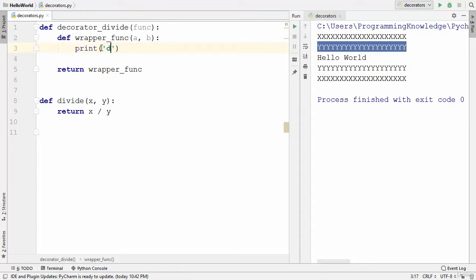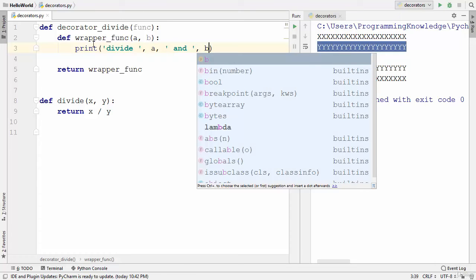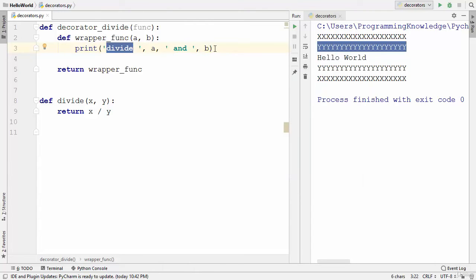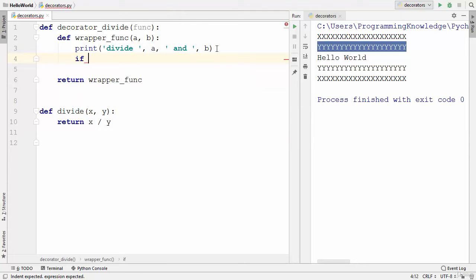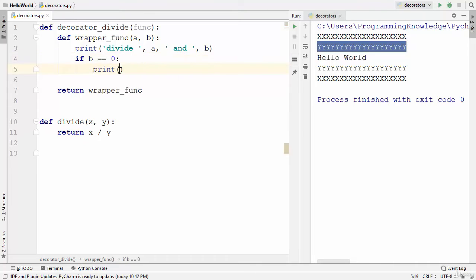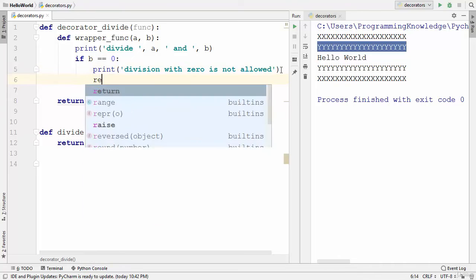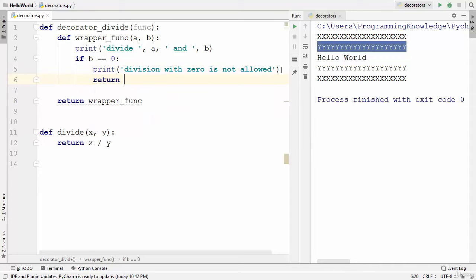So inside this print function, I'm going to just write divide, and then we are going to pass the value of a, comma, b. So we are going to print the value of a and b, and then we are going to check if the value of b is 0 or not. So I'm going to just say if b is equal to 0, then we are going to print the message that division with 0 is not allowed, and also we are going to return immediately from this function.